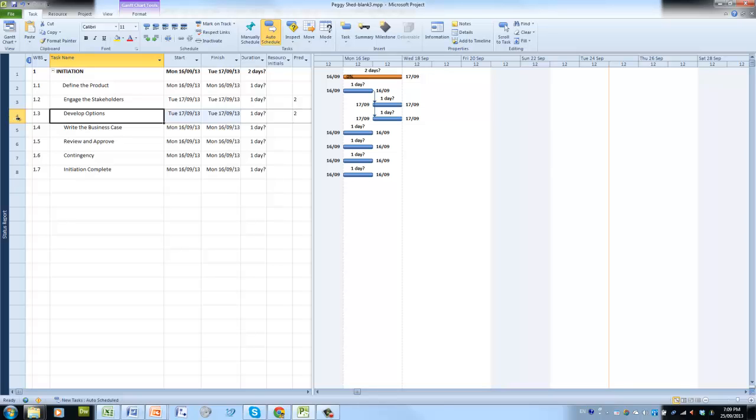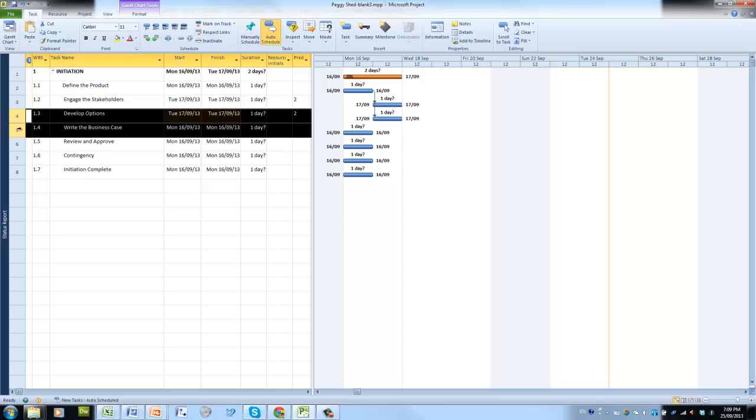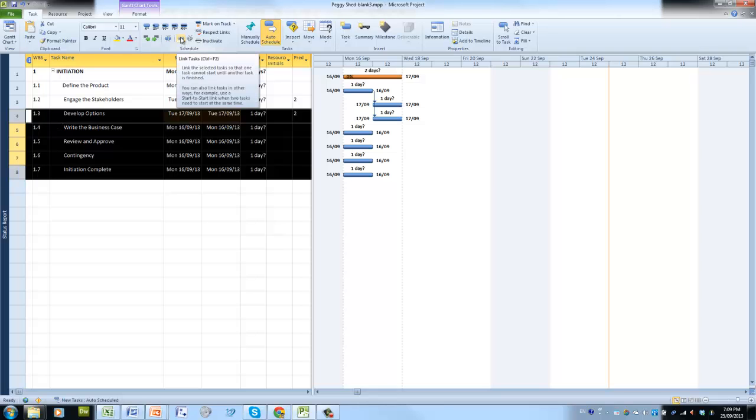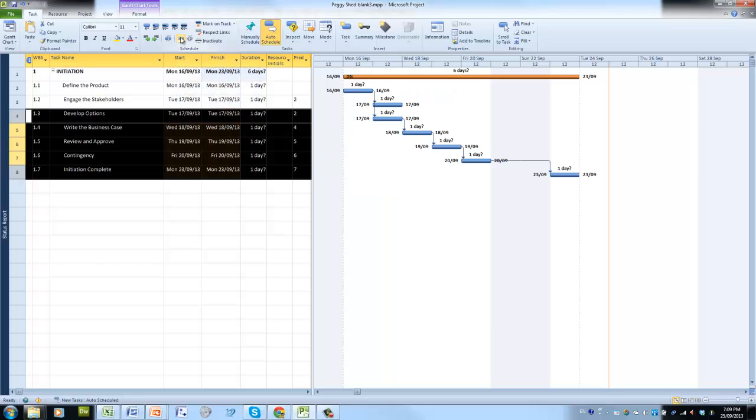Now, we know that the rest of the tasks basically follow in a sequence. So as we develop the options, we can write the business case, we can then take it to review and approval. We decided we're going to put a little bit of contingency in case there's a hiccup, and then at the end of the day we'll have a little milestone here which is initiation is complete. We're just going to select all of those, and we're going to click the link button, and lo and behold it all spreads out in a nice little Gantt chart.